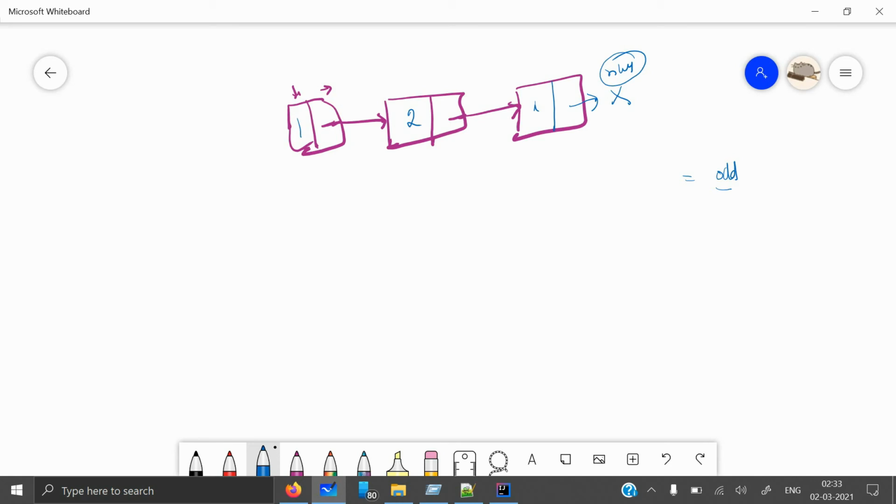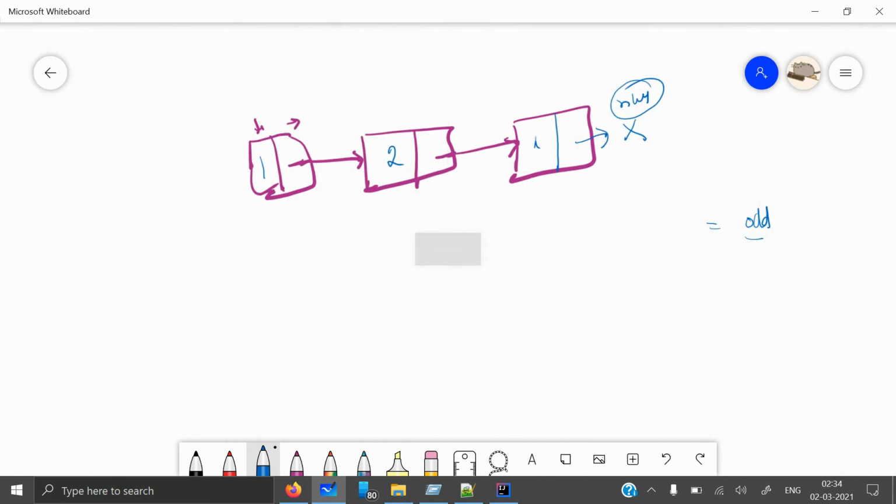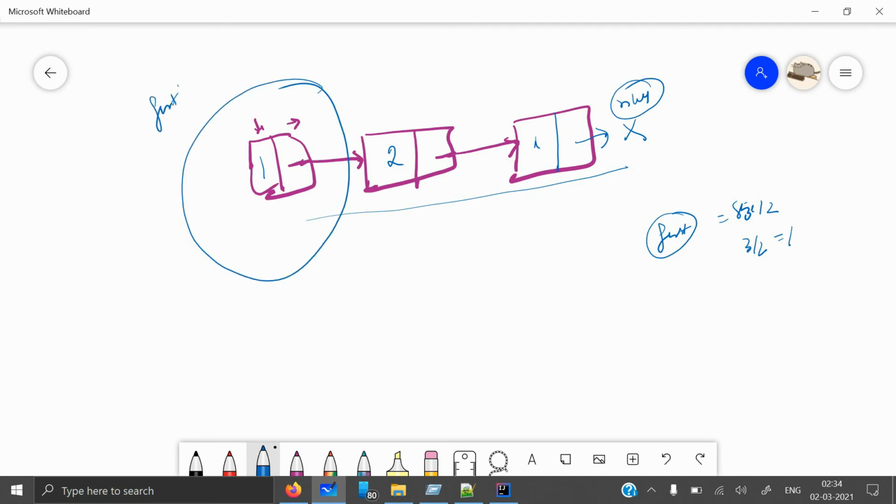I should get a first half by dividing this size by 2. So let me just divide my size by 2. So this becomes my first half. That I'm sure about, even if it's odd or even. So since the size is 3 by 2, it becomes 1. So I'm sure that this is my first half. There is no doubt about it. Doubt is only there for the second half. If size is odd, then I have to ignore this element.